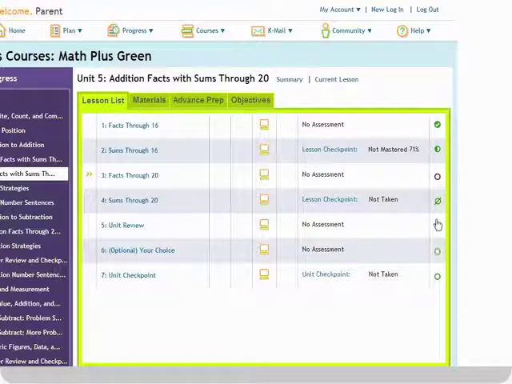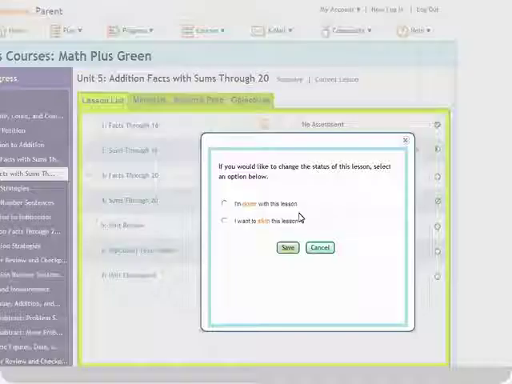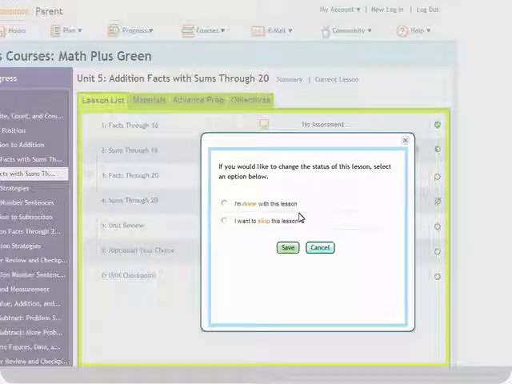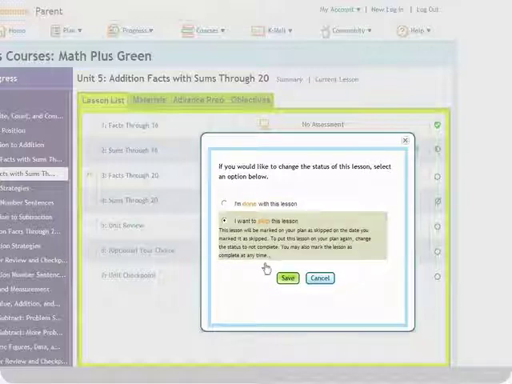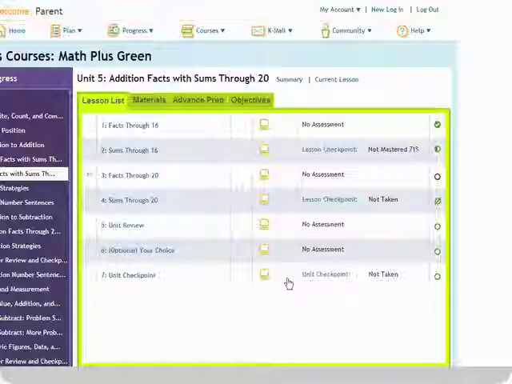If a lesson is not done yet, you can click on the status icon to update the status. A pop-up displays where you can mark that you and your student are done with the lesson. When you click Done, you are able to enter the amount of time you've spent on the lesson. This time will be added to any attendance you have already logged for the day. You can also skip a lesson by clicking I want to skip this lesson, and then click Save. Saving the status will now show the lesson as skipped and remove the lesson from your student's plan.